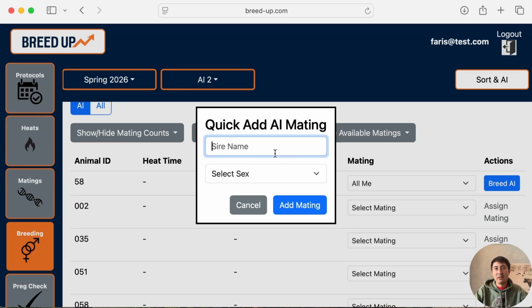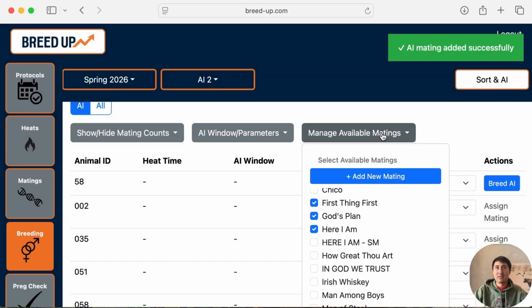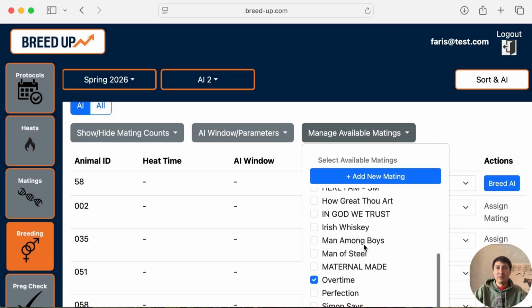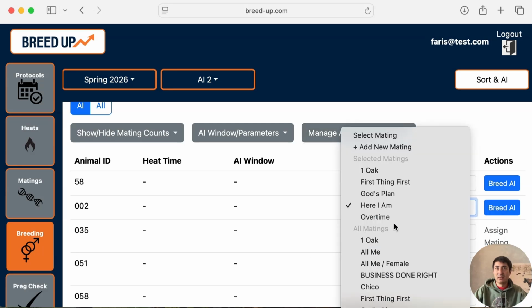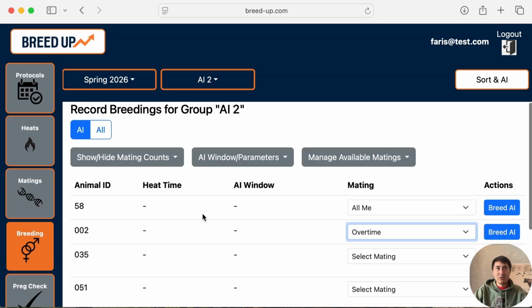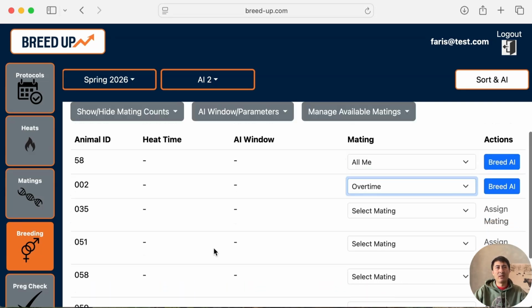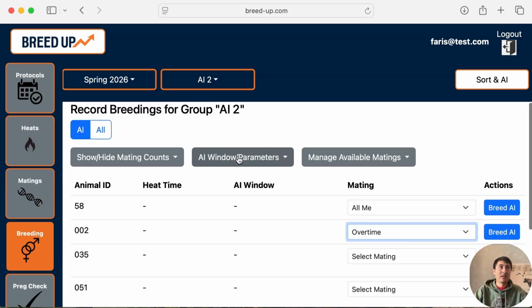Maybe you're going to use this bull here called Overtime. He's successfully added. We can go down here. It already checks him as something that's going to be used in this deal. We could add him here like that. But because there's no heat times, there's no AI window, none of this other calculation here, this part of it's just really to show you that you can pre-plan a lot of stuff.